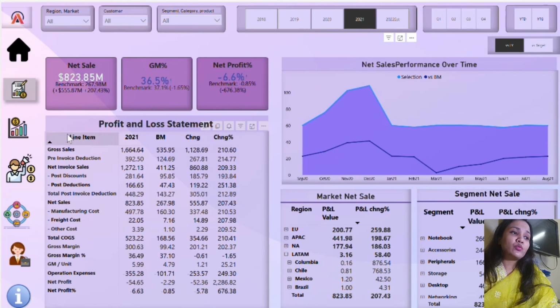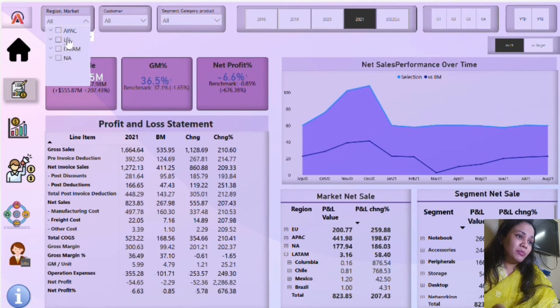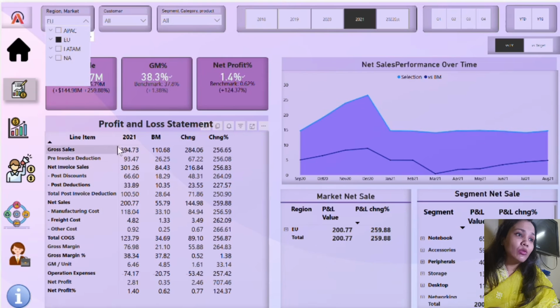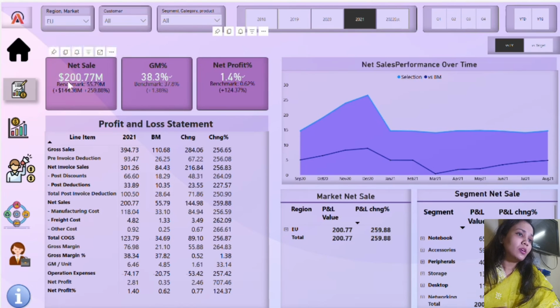Like our gross sales is 210.60. If you want to add any filter, like if you want to see the region and market wise, if I select EU, it shows all our business performance, what is happening in EU, and our net sales performance and market net sales. See this EU, and this is the segment wise net sales, and the P&L changes percentage. What is the percent? What are the changes? Okay, so that's all done. YTD and YTG, and it's quarter wise, Q1 and Q2.